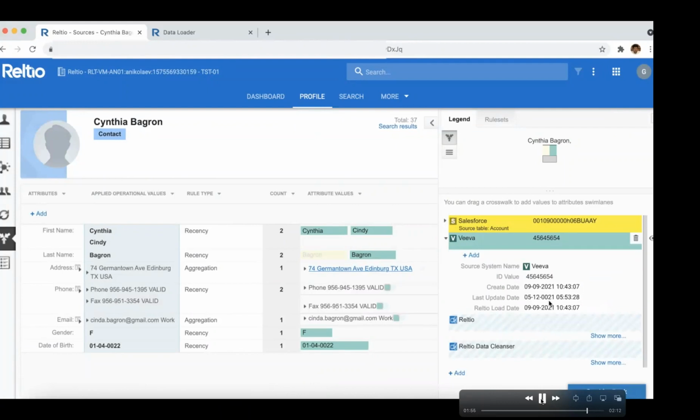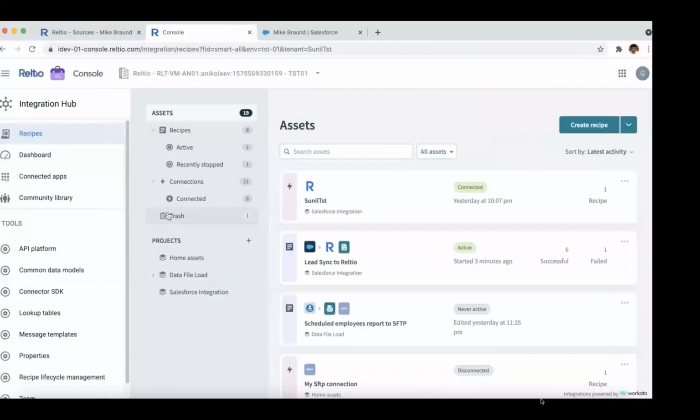So hopefully this will enhance the capability as well as user adoption for the overall data loader, and add value to our customers. Thank you. Back to you, Venki.